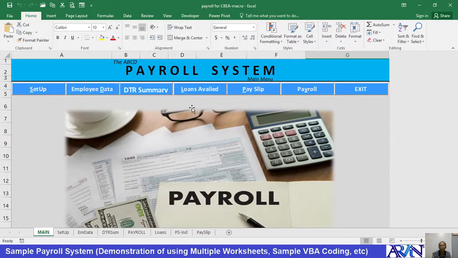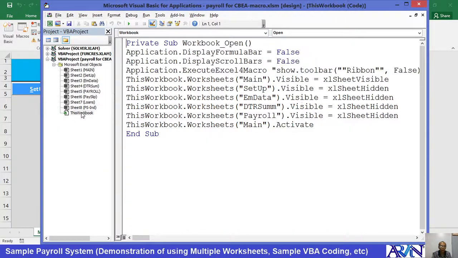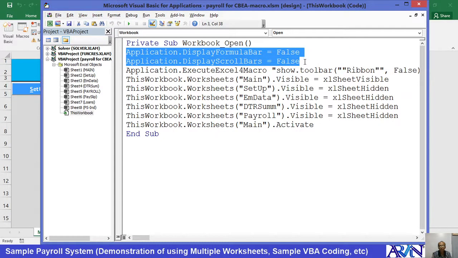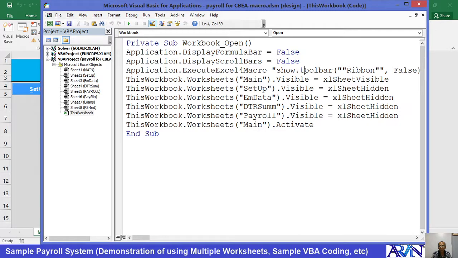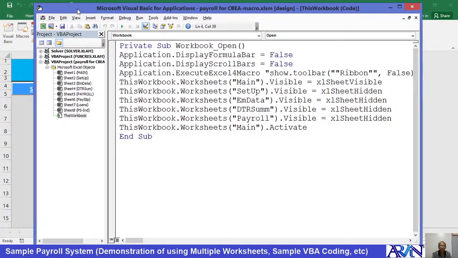Because if you don't hold down the shift key, you will not be able to see the other parts. This workbook, especially when you look at the developer tab, we hide the formula bar, the scroll bar, including the ribbon, and of course the other areas.